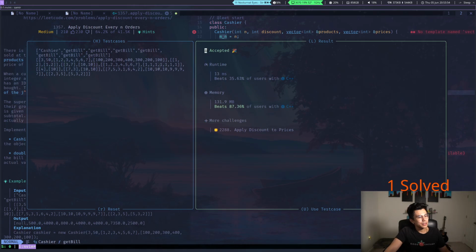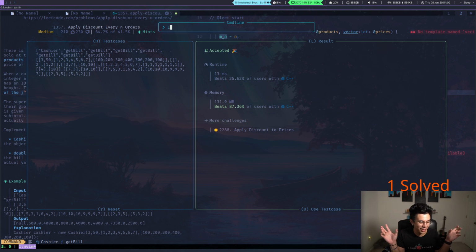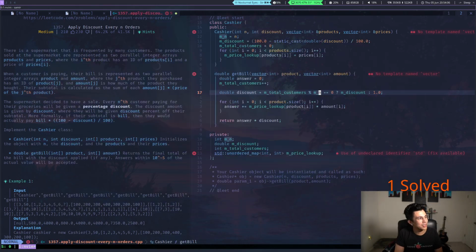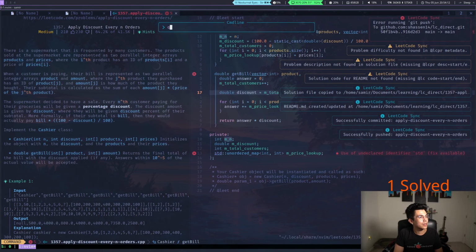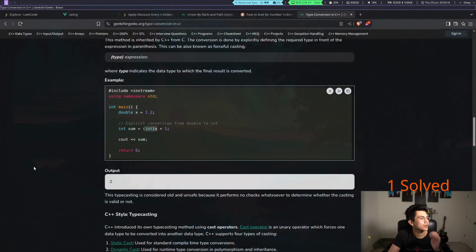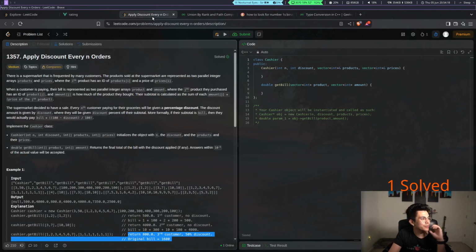Yeah. So reinterpret cast is like reinterpreting the actual bit representation of the values, I believe. Don't quote me on this. Right. Okay. Yeah, that was a simple implementation. Not too bad, not too bad.